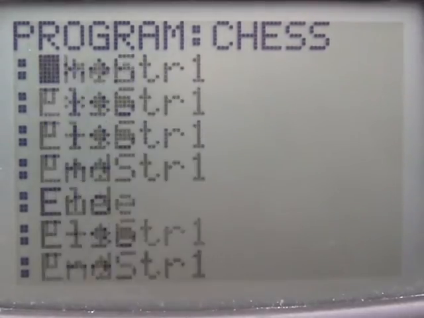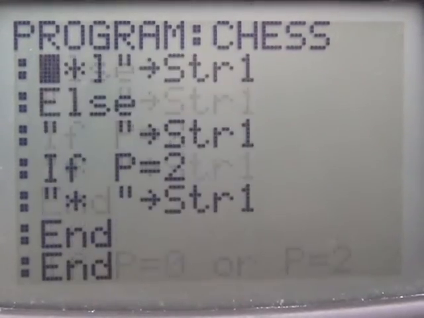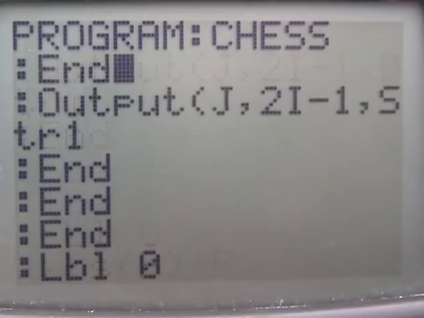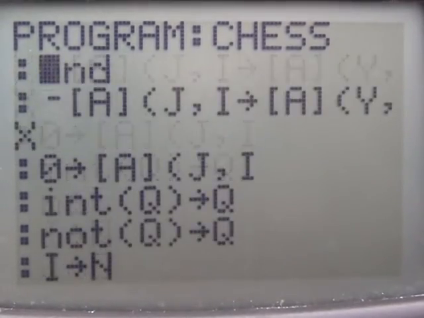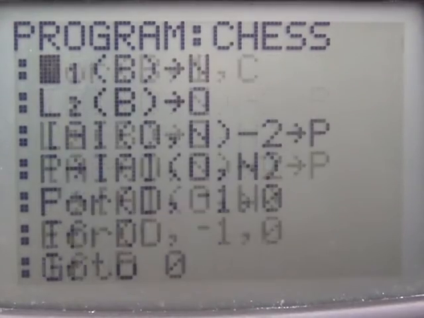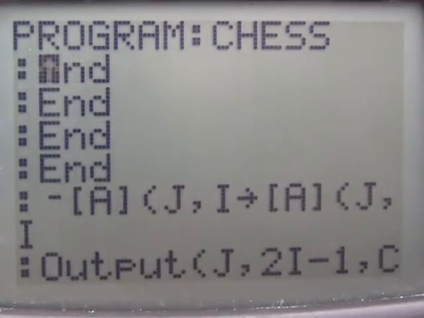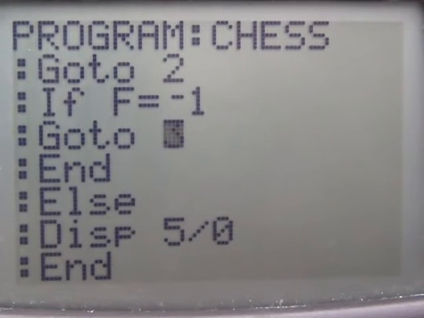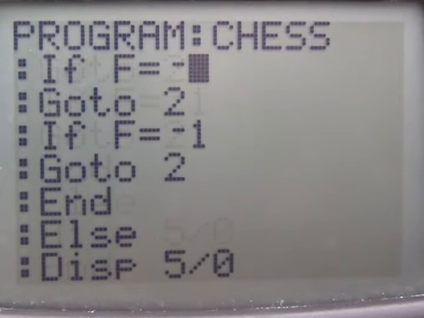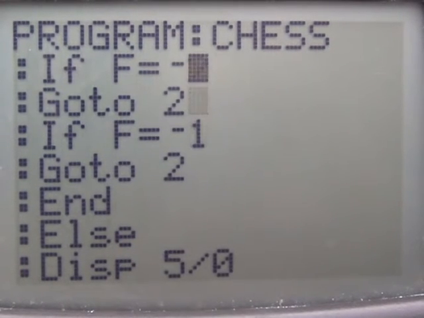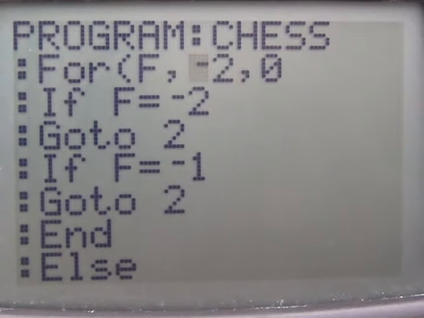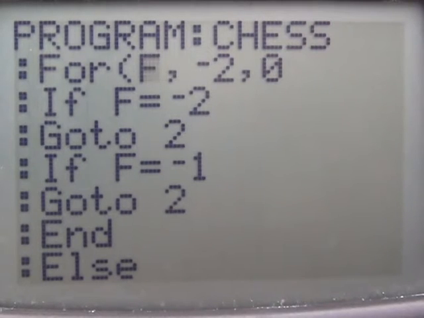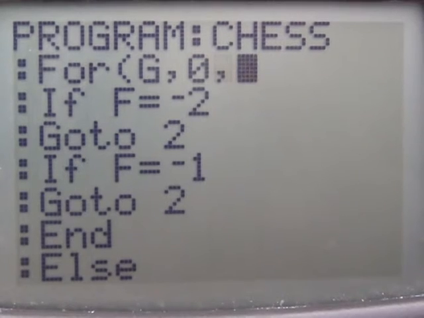But hold on. I have to set G when I call that subroutine though. Otherwise, it won't work. So let's see. Where do we call the subroutine? Where do we call to? Okay, so instead of going to 3, we're going to go to 2. And let's just do G. Goes from 0 to 1.